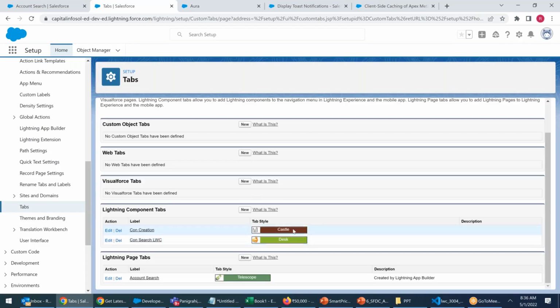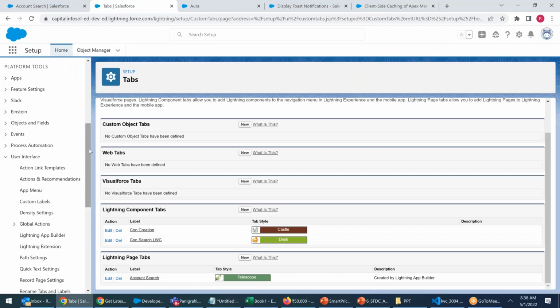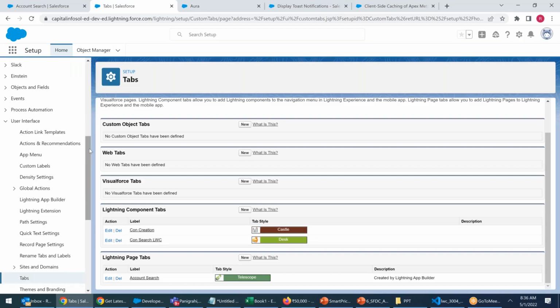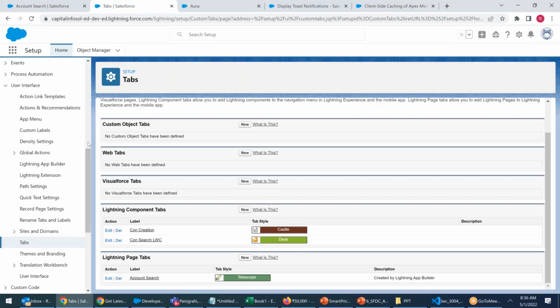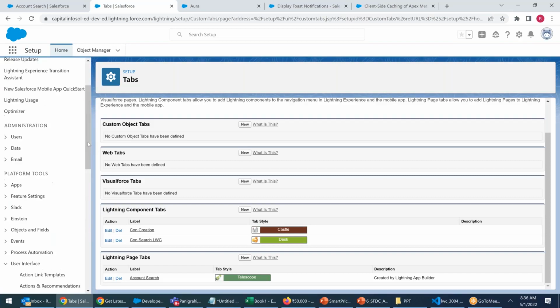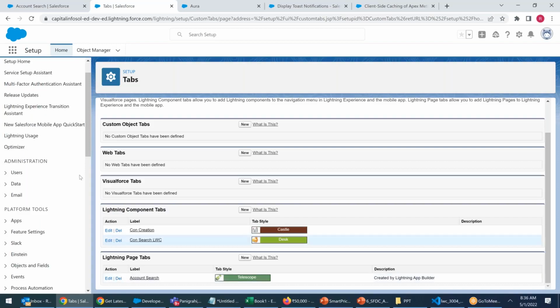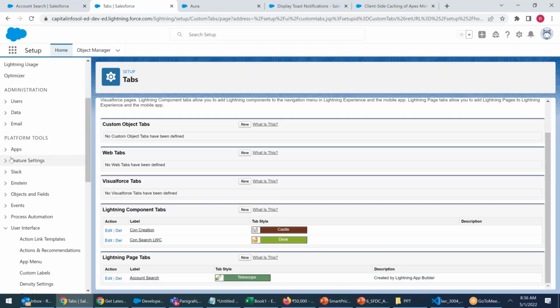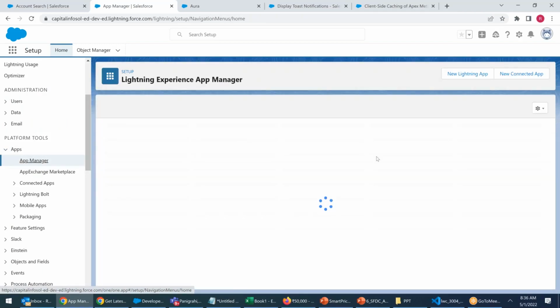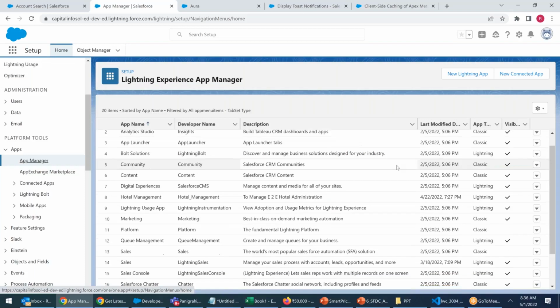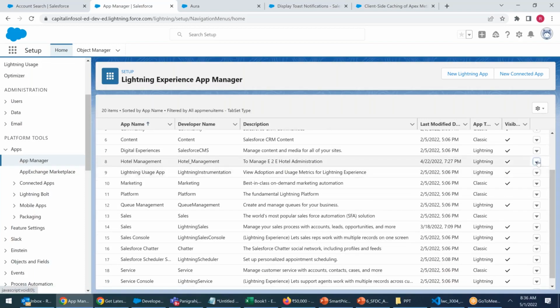Now I can include this directly, where I can go ahead and see in the object manager, or else I'll create a flexi page, right? So I created a tab. I go to my app manager, look for the app called hotel management. Here it is. Click on edit.